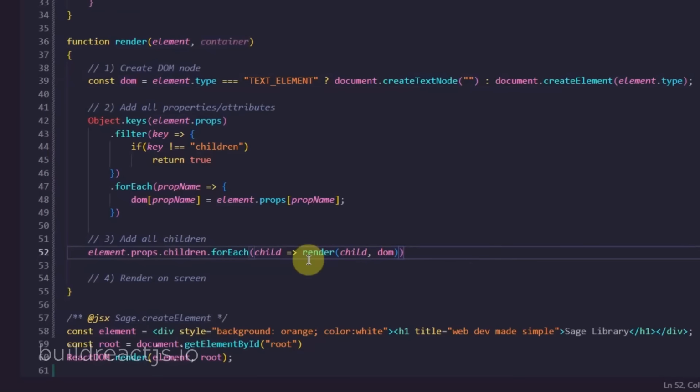And so what this is going to do, and this introduces recursion a little bit. So hopefully you're familiar with recursion at least a little bit. But what's going to end up happening is it's going to call render, passing in the child as the element and the DOM node from the previous step as the container. And it's going to do all this stuff over and over again. It's going to create the new DOM node for the child. It's going to add all the properties and attributes for it. And it's going to add all of that child's children. And it's going to keep repeating the process, stepping through all the way to the point where it doesn't have any more children to process.